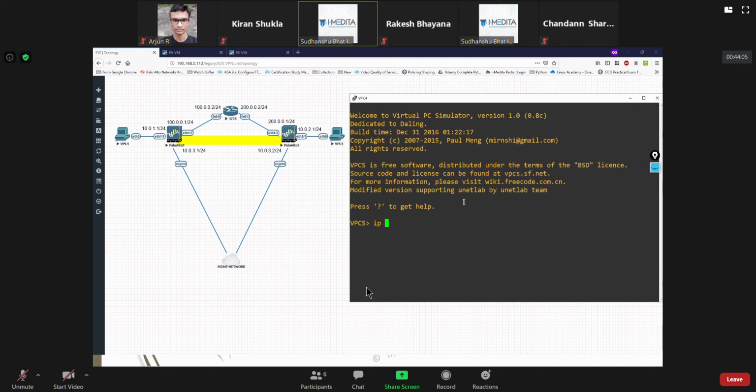Let me set the IP address here as well. 10.0.1.11/24, gateway 10.0.1.1.